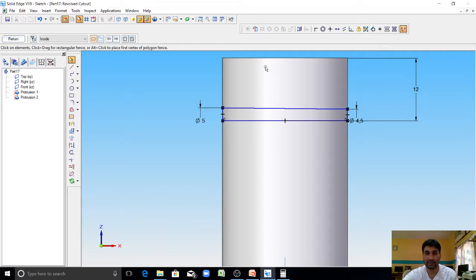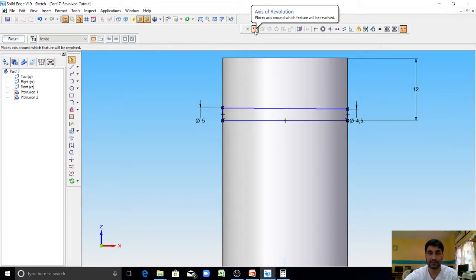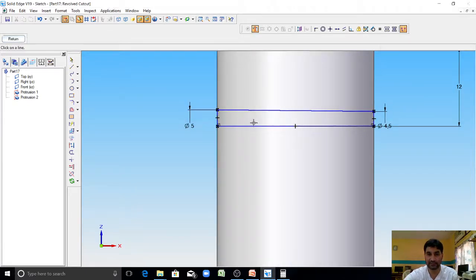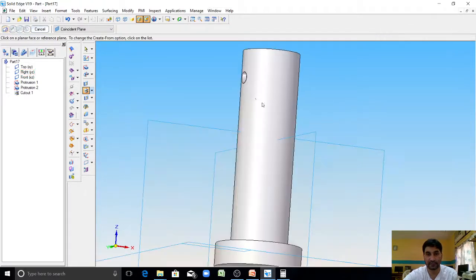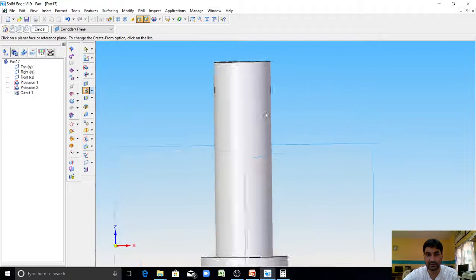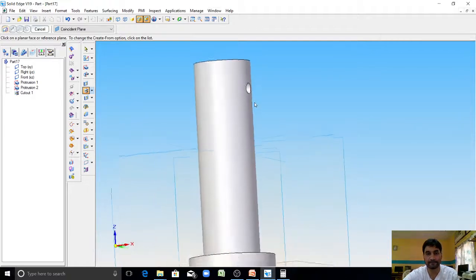Since it is a revolved operation here, the axis of revolution has to be defined. This is the axis of revolution. Click on return now. Make it 360 degree. Click on finish. So the hole is created now. This is 5 mm dia and this is 4.5 mm dia.